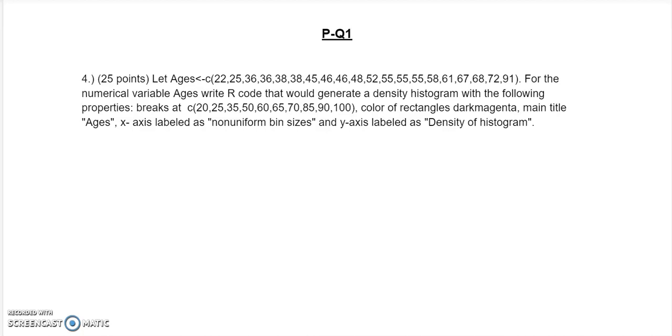Okay, so let's take a look at practice quiz 1, question 4. It says let ages be this vector of numbers. It says for the numerical variable ages, write R code that would generate a density histogram with the following properties.